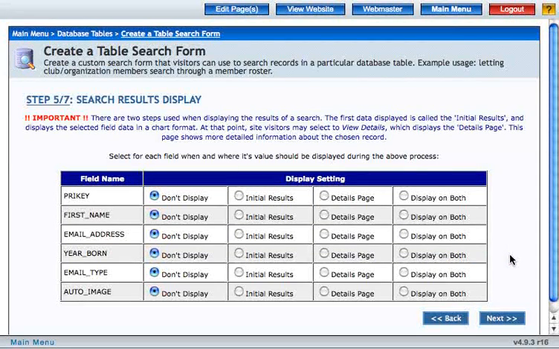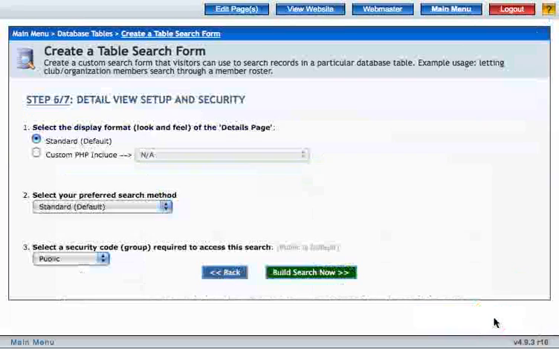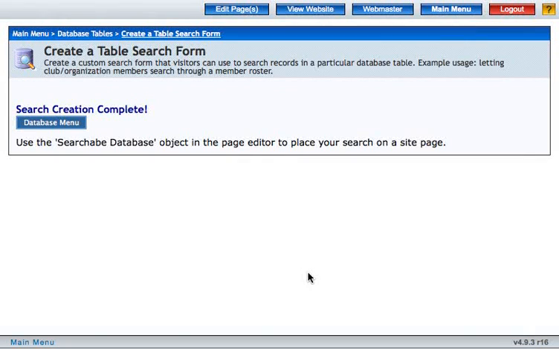In this step, you choose how the information is shown to the person when they search. So when somebody searches, the first thing they're going to see in the initial search results will be a name. Then if they want to see more details about their search results, they'll see an email address and the year they were born. In this step, you choose the look and feel of the form. I'm going to leave it at standard since I don't have anything to include. And in the final step, the search creation has been complete.